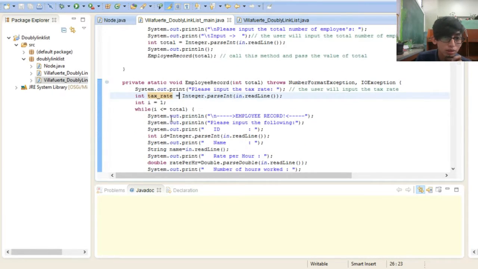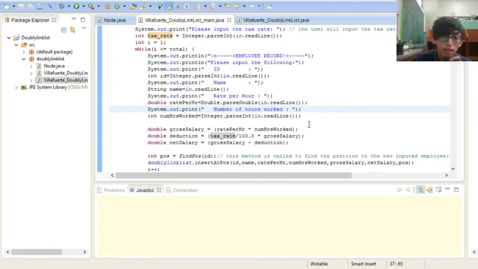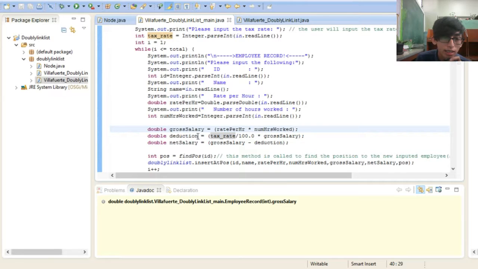Then int i equals 1, so we use the while loop. If i is less than or equal to total, here the user will input the ID, the name, the rate per hour, and the number of hours worked. And then these are my formulas. These are the formulas for getting the gross salary, the deduction, and the net salary.